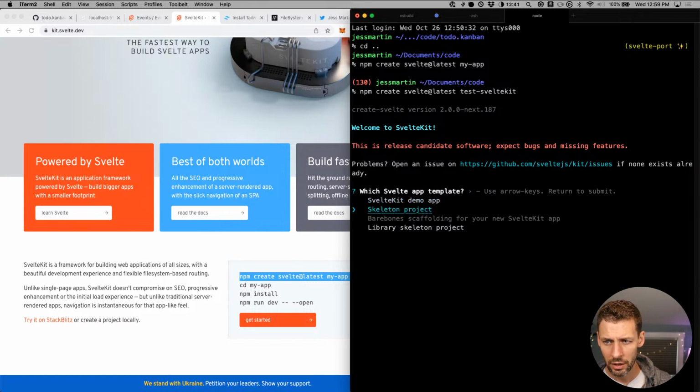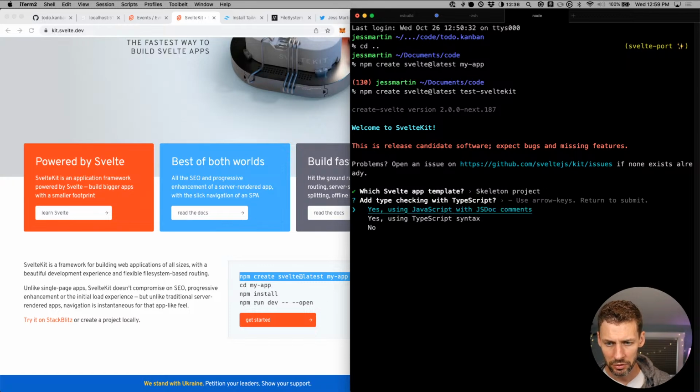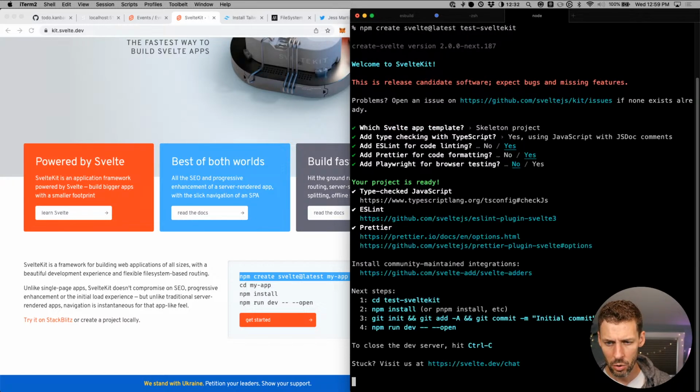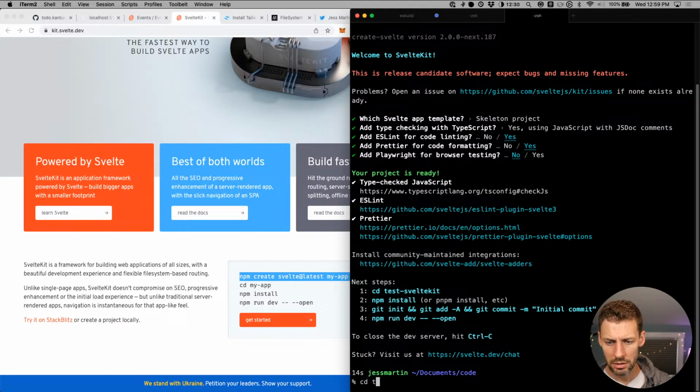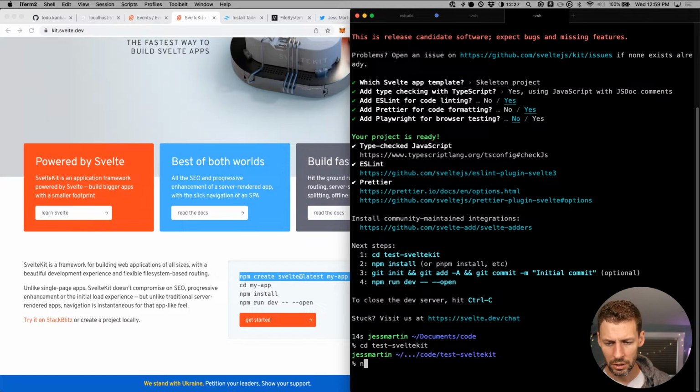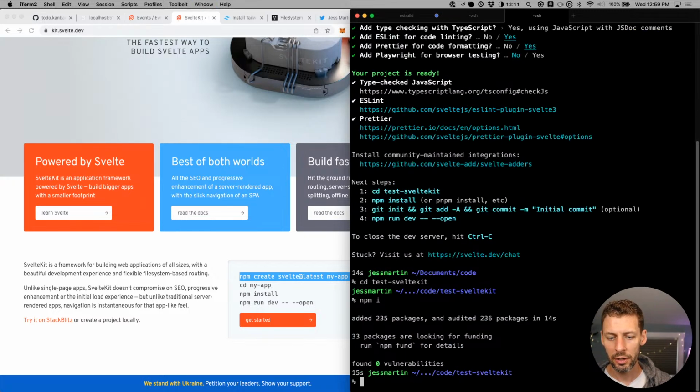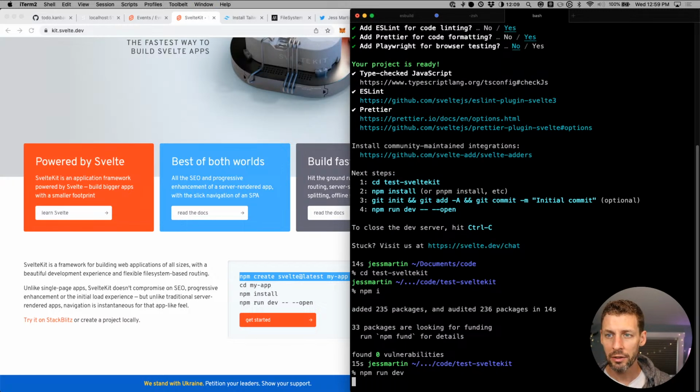Yes, I know it's release candidate software. Expect bugs and missing features. I have experienced them. So we're doing a skeleton project. Yes, using JavaScript. Yes, using TypeScript. Yes, using Prettier. No, using Playwright. cd into that repo, test SvelteKit, do an npm install. Come on now. Idea, local cache for npm installs. I literally just did this npm install like a few seconds ago. It should have run super fast.